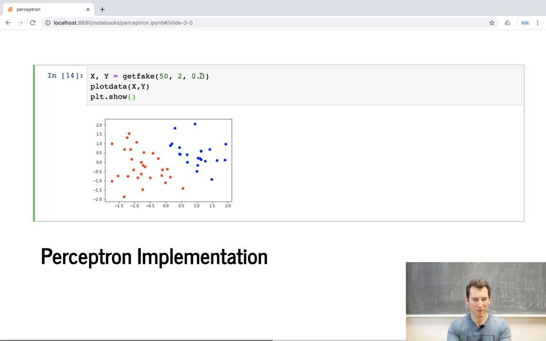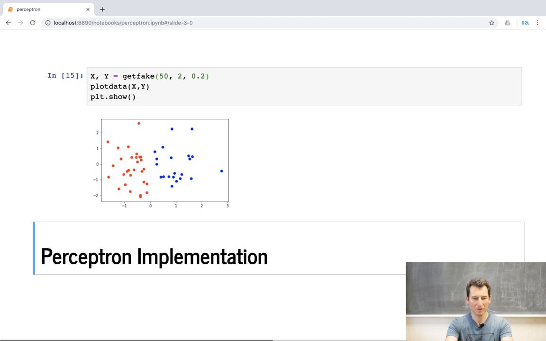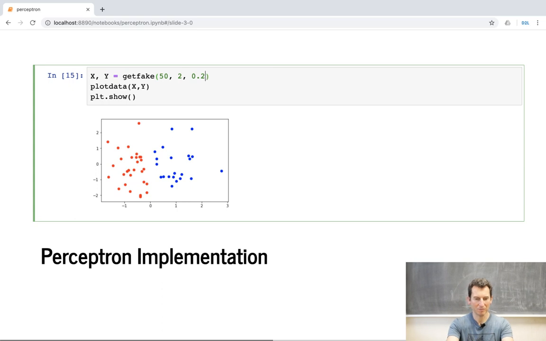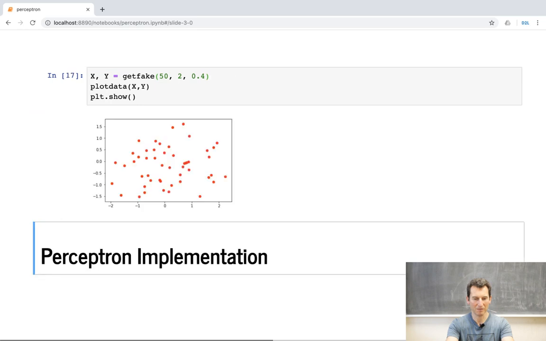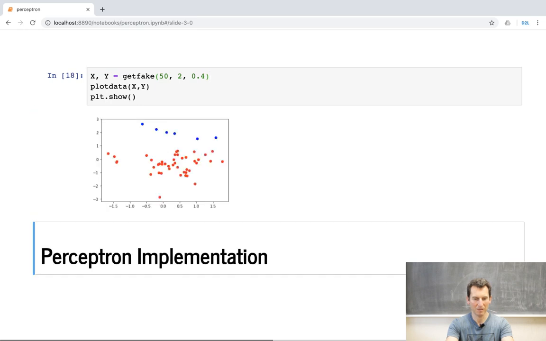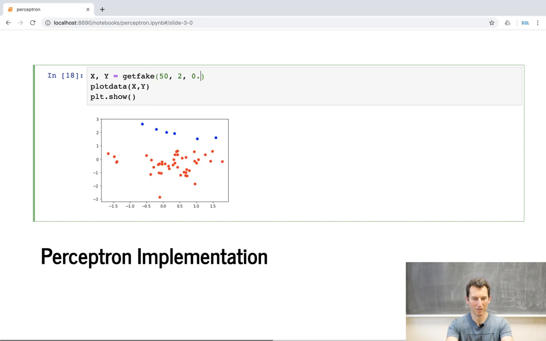And it's separated by a margin of 0.3. So if I were to set this to 0.2, I will get something that's much more tight. And if I were to set it to something larger, let's say 0.4, I'd get something that's very well separated. Okay, let's go back to 0.2.